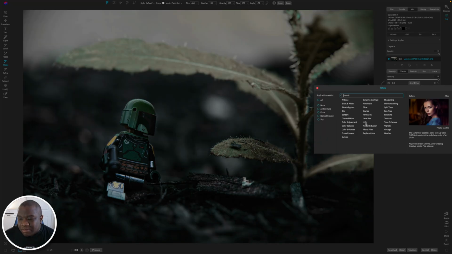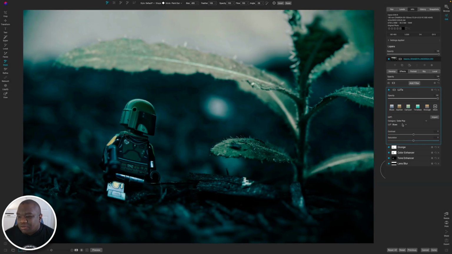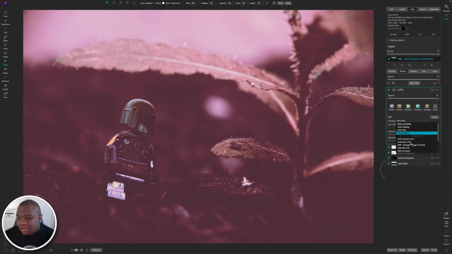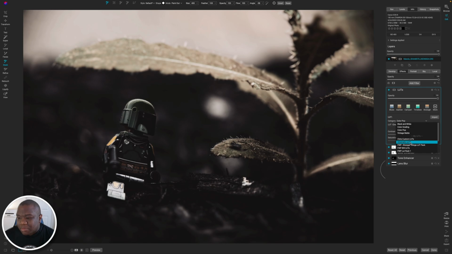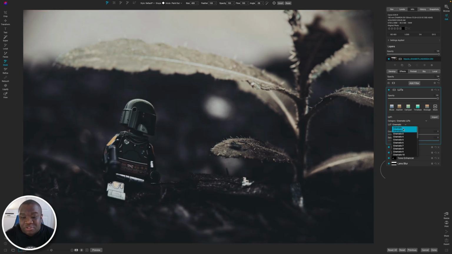So we're going to come right back over here to our LUTs, hit the drop down, and go to cinematic LUTs. Now, this is a LUT pack that I have. You can put whatever LUT you want. You can create your own color grade. I think that this particular LUT looks great, but I'm going to sample just a few here, to see if we can find something very similar to what we already had.